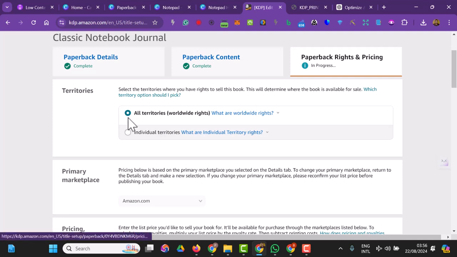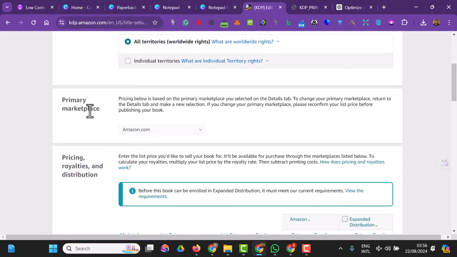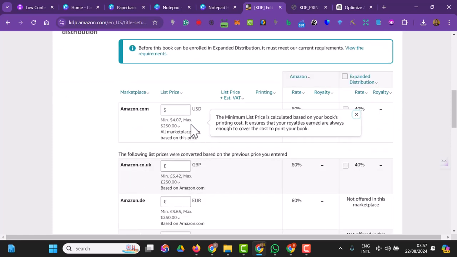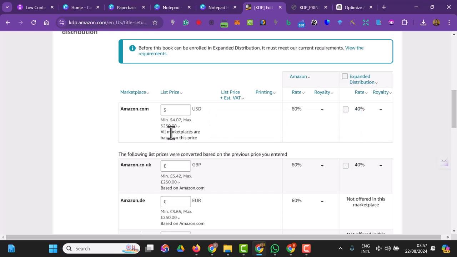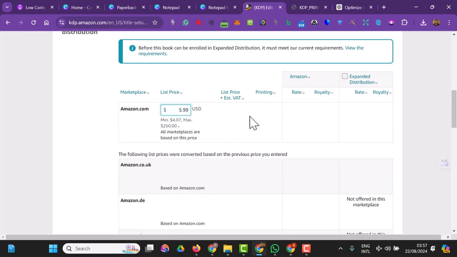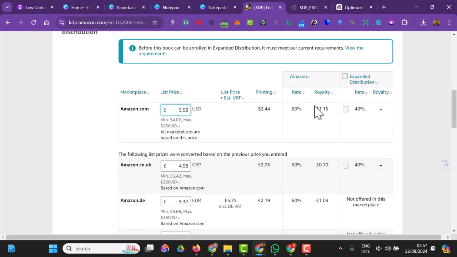So I'm going to click all territories, yes, and the primary market place is amazon.com, and the pricing and royalties and distribution. Right now you have to set your price, and the minimum you can set right now is $4.7, and the maximum you can set is $250. So right now I'm just going to put a little bit of profit margin. I'm going to just put it at $5.99. So let's see what our profit will be. Here on Amazon, the profit will be $1.15, and expanded distribution will make it slimmer.